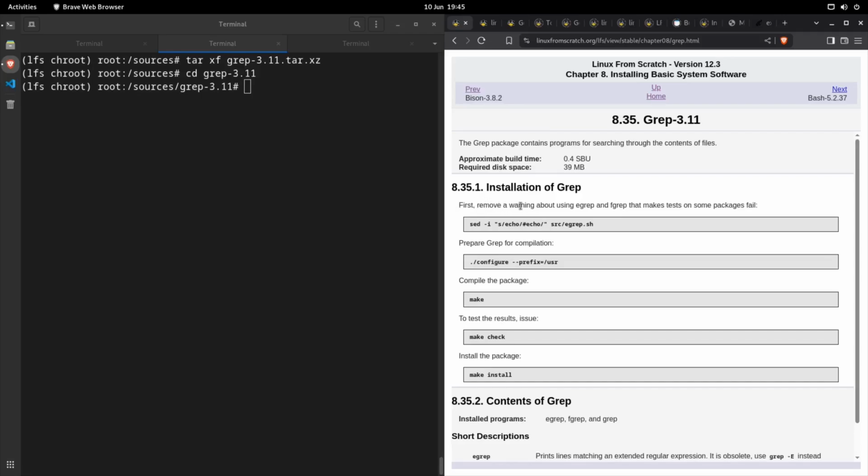So first, remove a warning about using egrep and fgrep that makes tests on some packages fail. Okay, let's do that. And prepare grep for compilation. Okay.